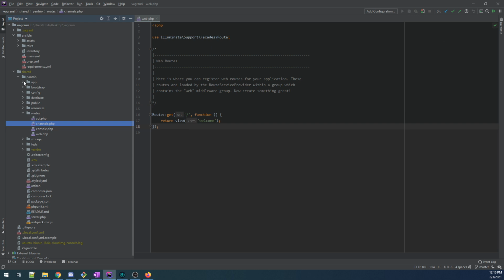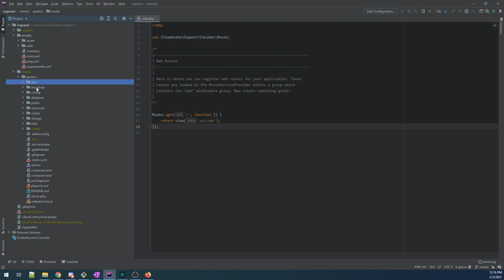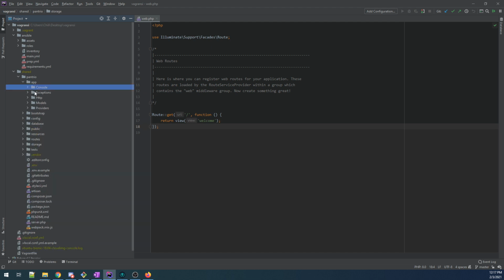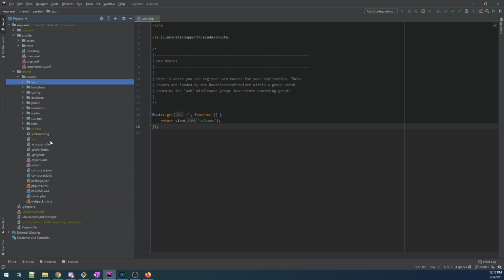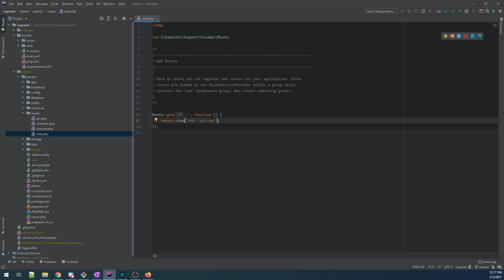So here in routes, let's take a look at this. Laravel has a nice organization to the project. A bunch of different folders here. Some of these folders also have other folders in them. And I'll be going over the things that we need to use as we go over them. But a very important place is here in routes. If we go to web.php, this is where all the routes for our application are defined.